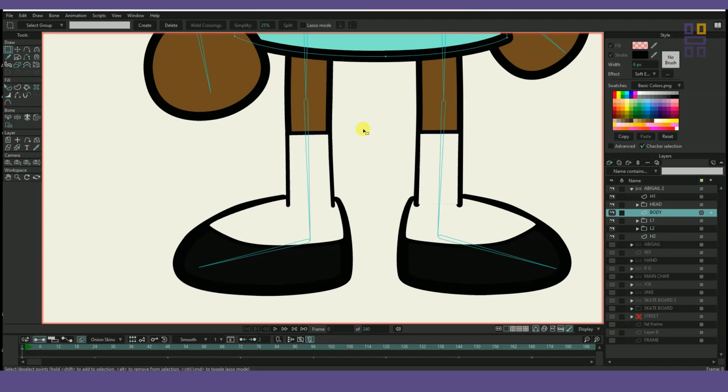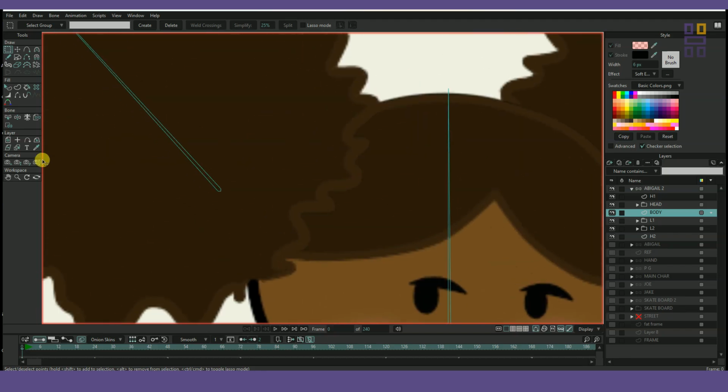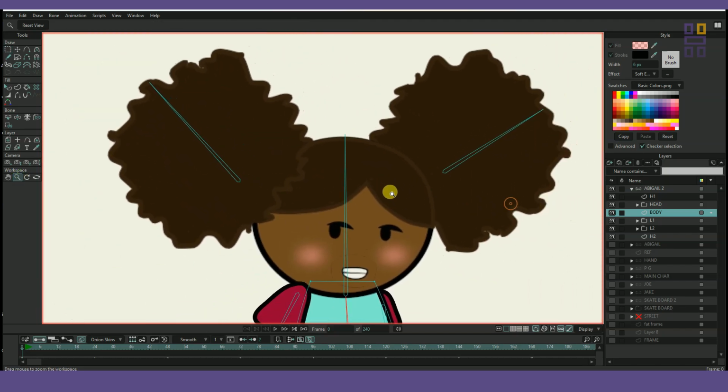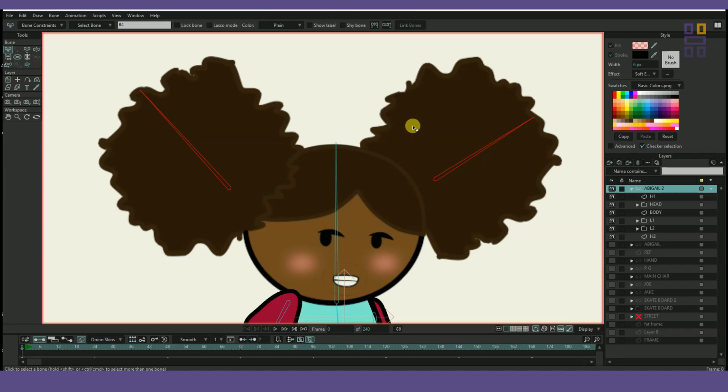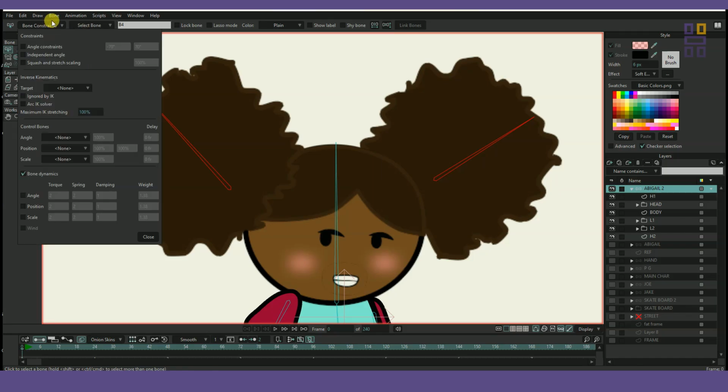Before we do this, let me do something real quick that I did to the hair. You'll see the effect of what I'm about to do when we start animating. So we're just going to go ahead and select these guys. Hold shift and click to select both of them. So now that we've selected them, let's open these details right here, bone constraints. We don't want to give them constraints, but we want to apply some bone dynamics in angle.